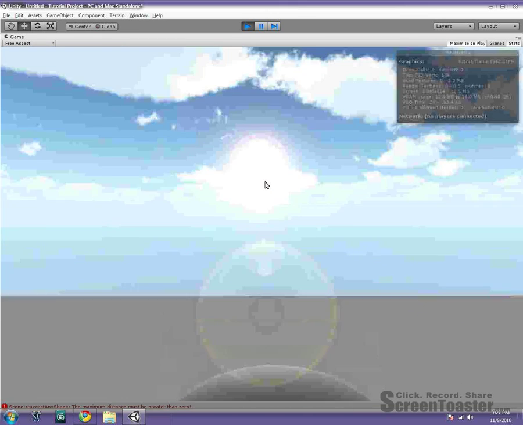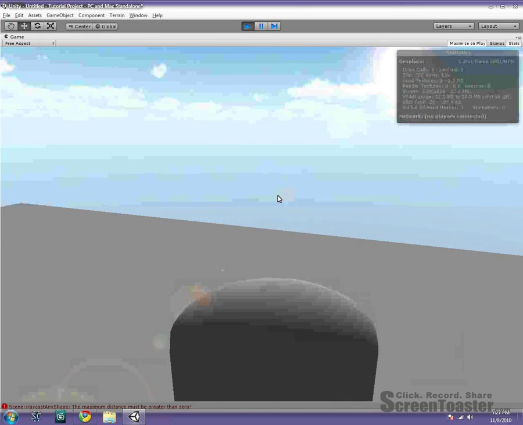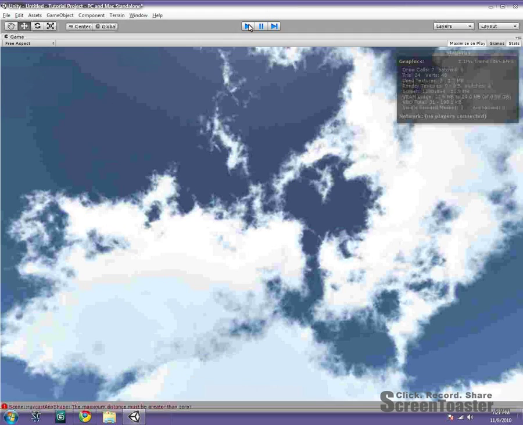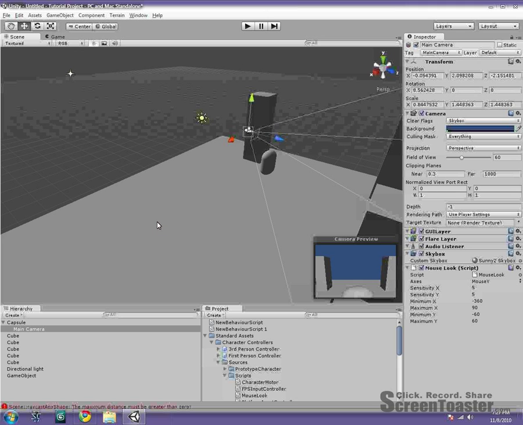So that gives you a little more freedom, and again, if you were doing a first-person shooter or a third-person shooter, this is something that would be helpful. And let's see what else we have here.